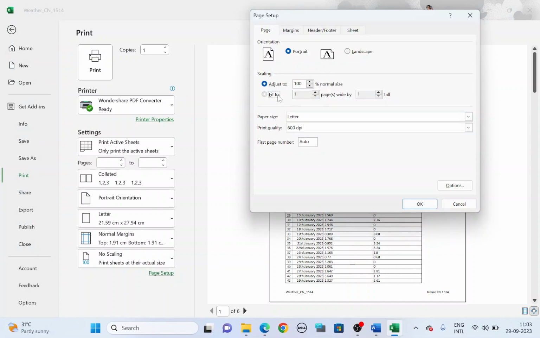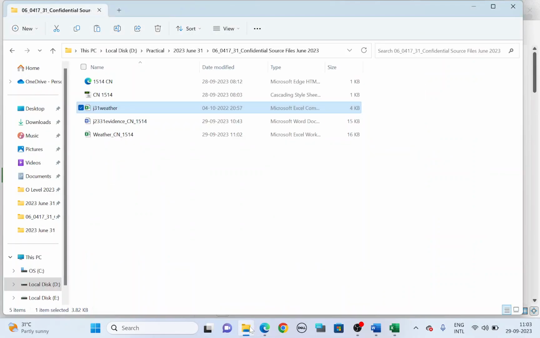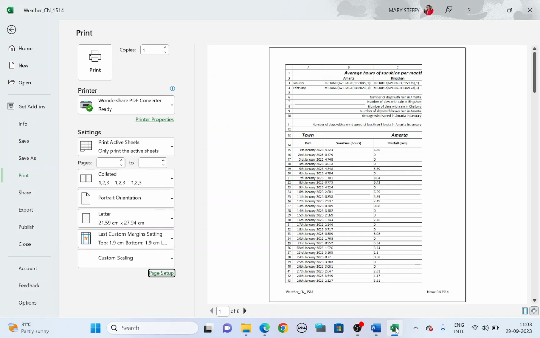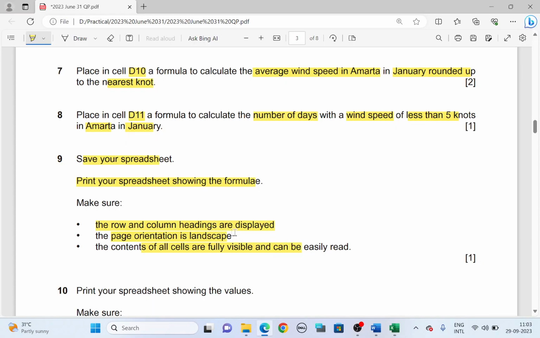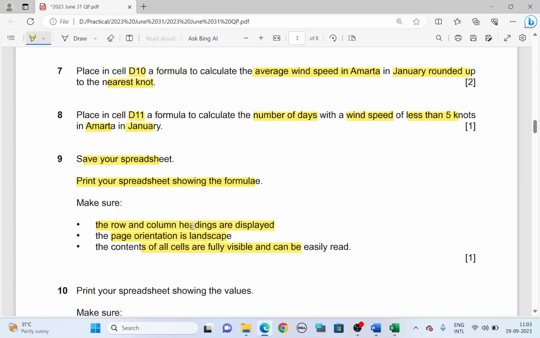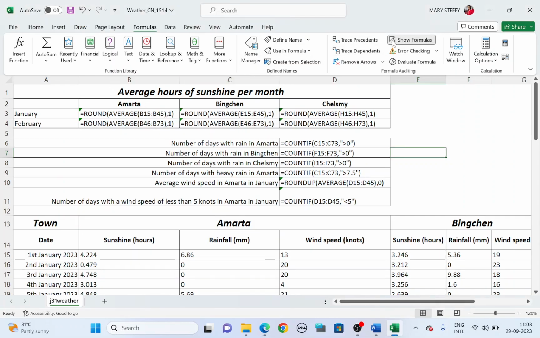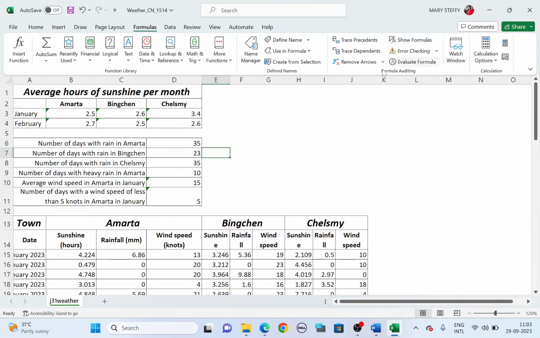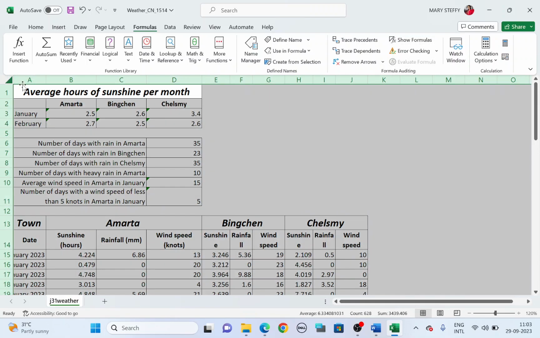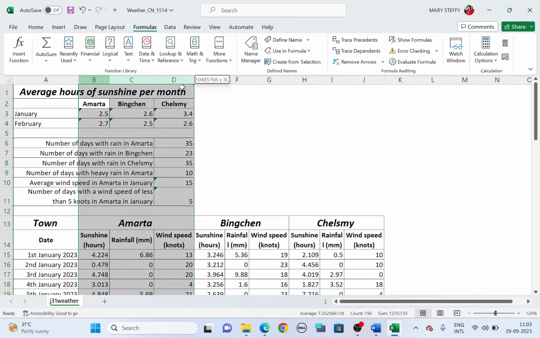Let's try to change the setup. Maybe we can make it into 3 pages tall. It's gonna be still 6 pages, so that's fine because no specification is mentioned about the page numbers. Okay, make sure the column and row headings are visible as well. Now once you've printed that, print your spreadsheet showing values. Now get back the values. Click on Show Formula again. It shows you the values. Adjust the column size, but make sure it is properly adjusted.